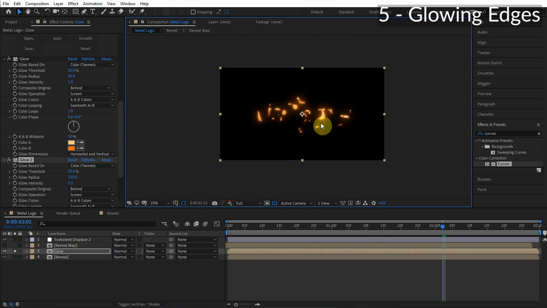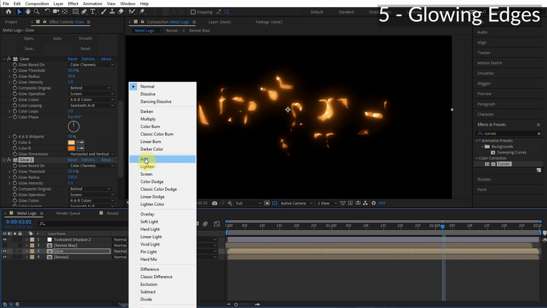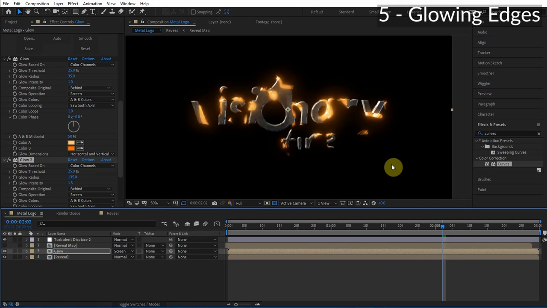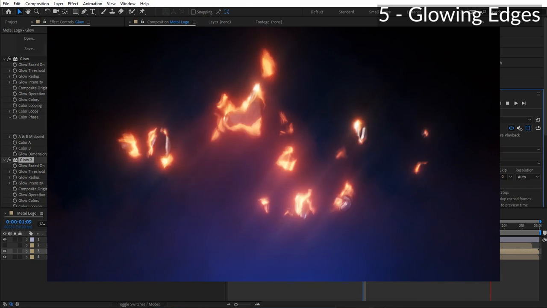So let's go ahead and composite this into the original to see how our glowing edges look. Let's go ahead and turn this to a, let's say, screen blending mode. Oh, I can't wait to see how this looks. Let's check out a preview. Wow, that is pretty.